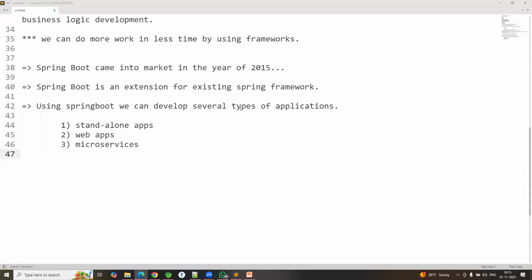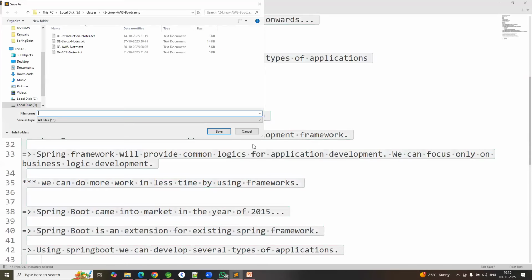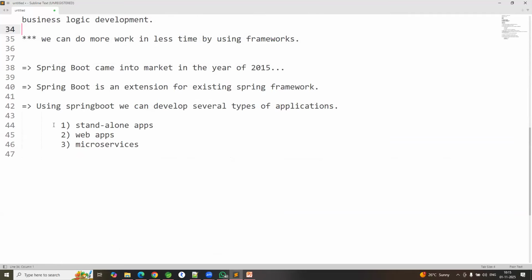Right. Now my question is, by using Spring, we can develop standalone applications. By using Spring, we can develop web applications. By using Spring, we can develop distributed applications like microservices. By using Spring Boot also, we can do the same thing. When Spring is already available, then why did this Spring Boot come into the picture? Now understand, Spring versus Spring Boot.